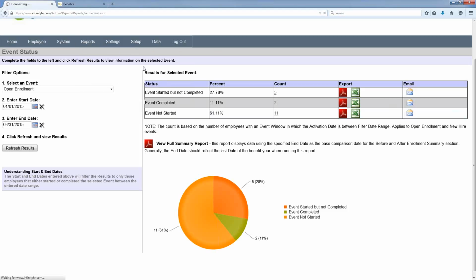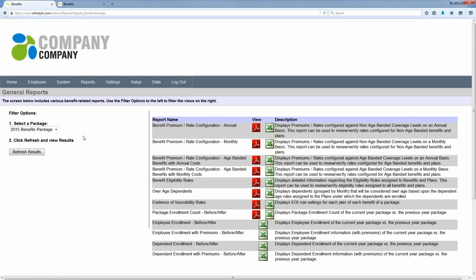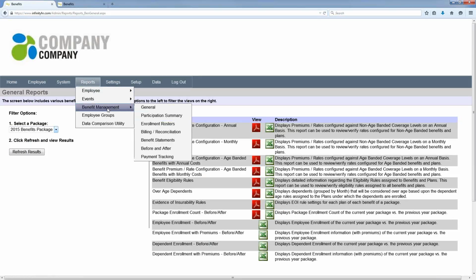Additional pre-built reporting related to benefit management. In this case, my filter option is by a benefits package, but I could come here to pull company annual benefit premiums, company monthly benefit premiums, age-banded benefits with annual or monthly costs, benefit eligibility rules, overage dependents, additional reporting related to enrollment rosters, and the ability to send out bulk benefit statements, all pre-built in the system.